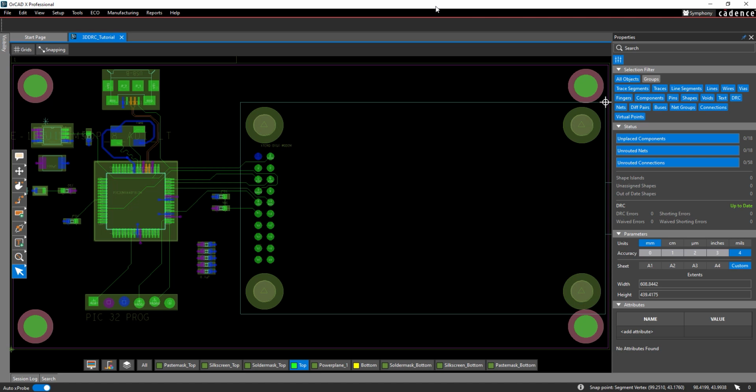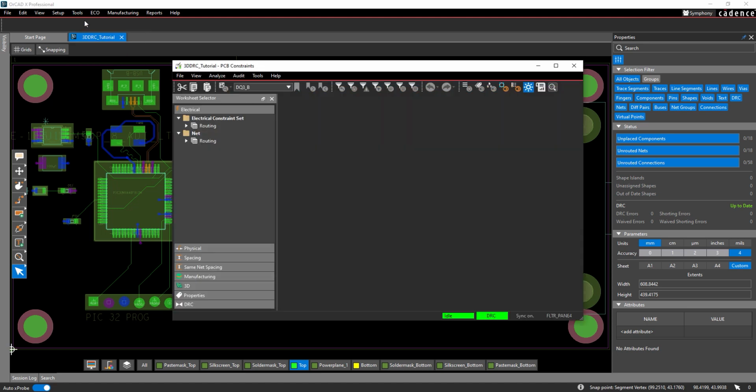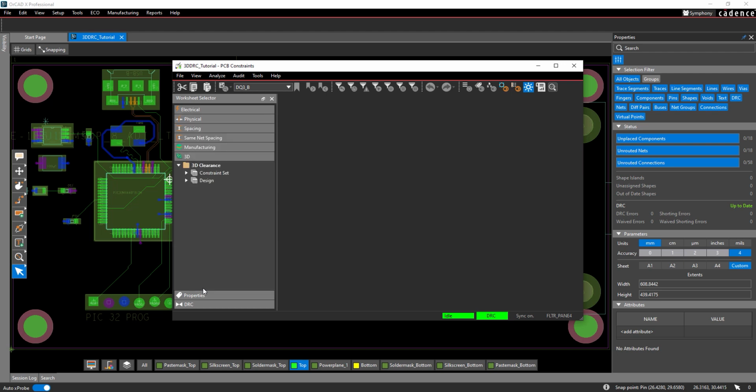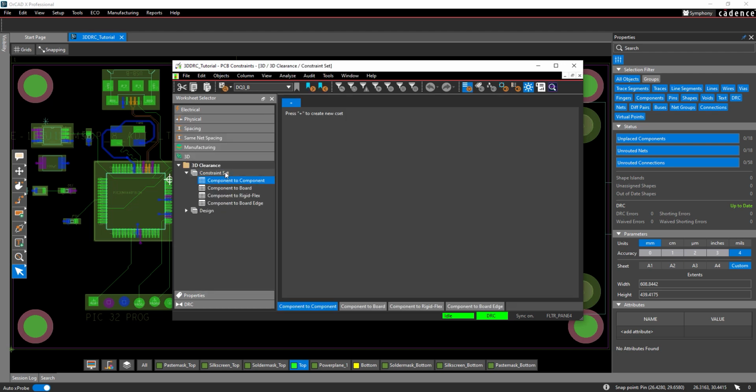First, we need to define the 3D constraints for this board. To do this, select Tools, Constraint Manager from the menu. The Constraint Manager window opens. Select the 3D domain from the worksheet selector. Expand 3D Clearance, Constraint Set, and select the Component-to-Component worksheet. An empty constraint table opens in the Constraint Manager.